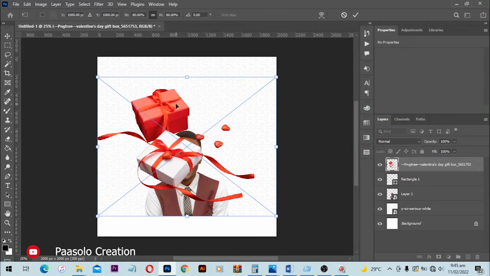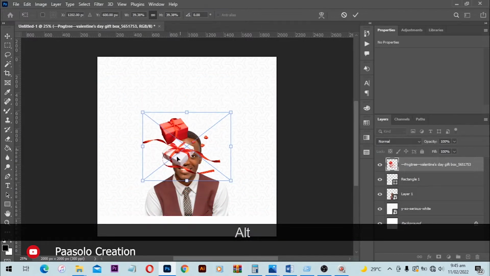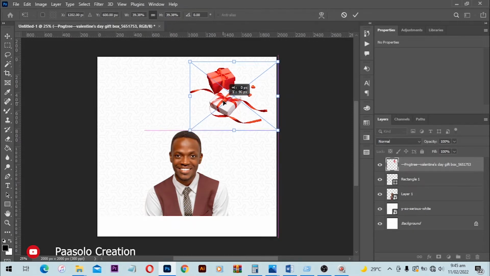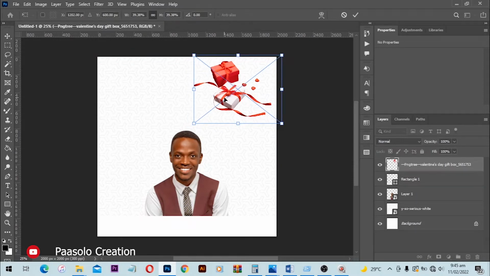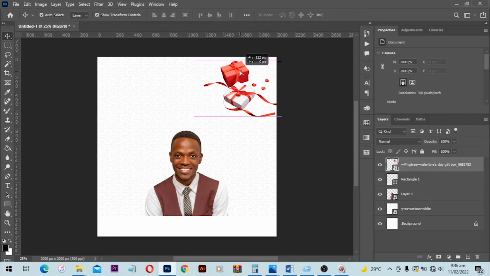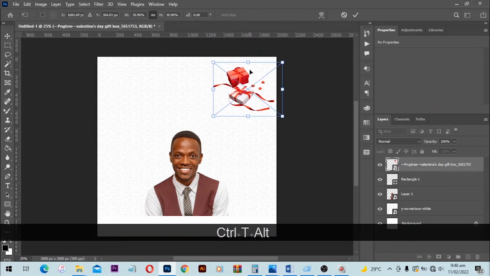Next, I'll bring in my gift box, scale it to fit the way I want it, or scale it until you're happy with the final result. And by the way, I downloaded this item from png.com. So if you want to download very smooth and very high resolution images like this one, you can check png.com and you can download some as well. So scale it until you're happy with the final result.